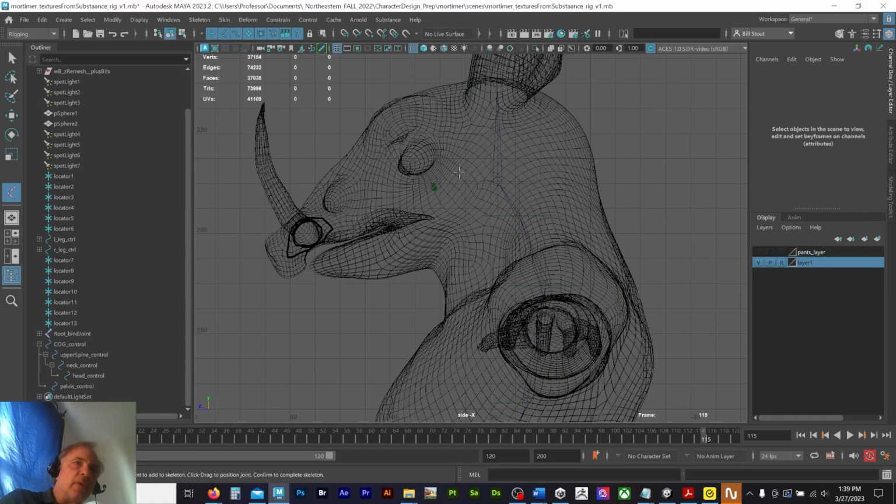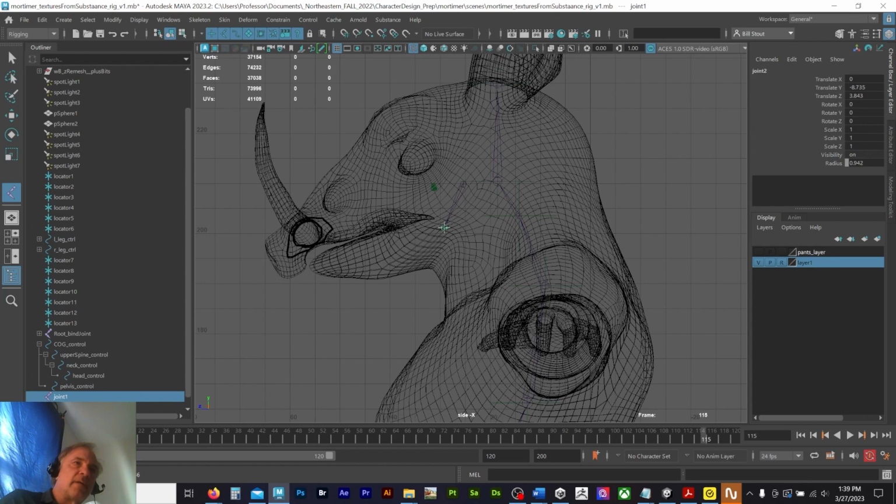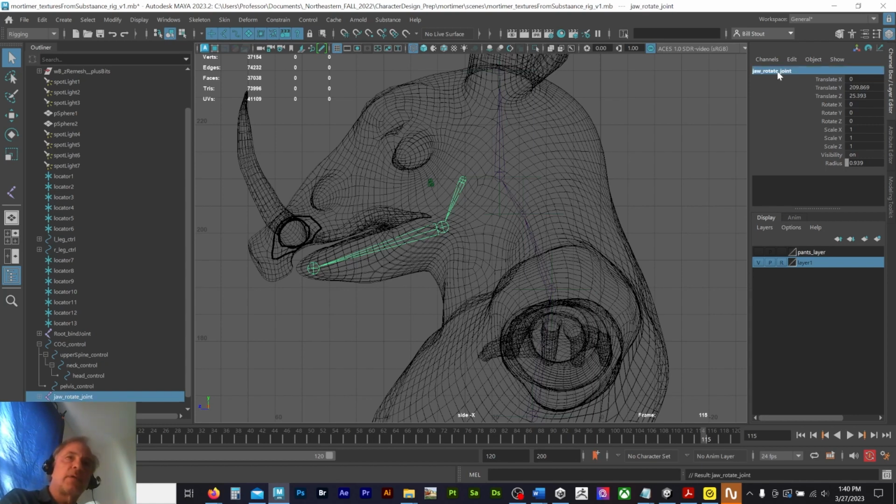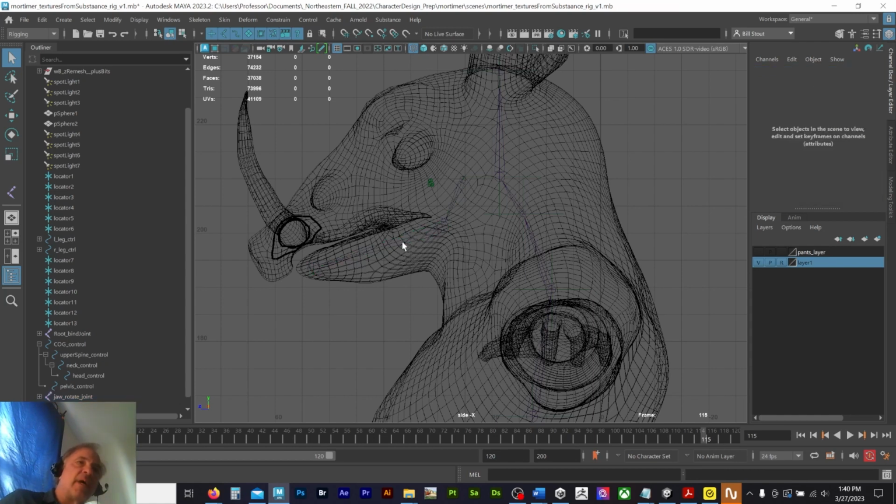So side view, that's going to be my rotate, and then all animals have an L-shaped jaw, or all the mammals I can think of right now. Humans, donkeys, and anthropomorphized warthogs have a jawbone shaped something like that. And that first one I'm going to name jaw rotate joint, and that's just a helper joint, so it's not in the bind.